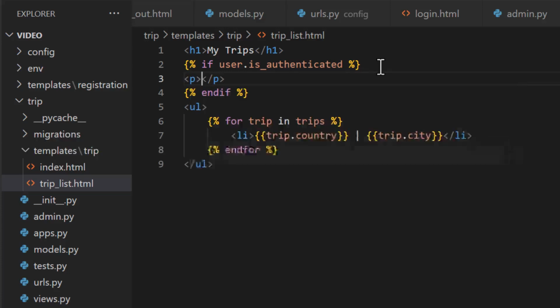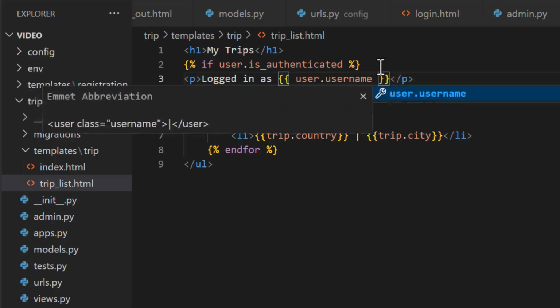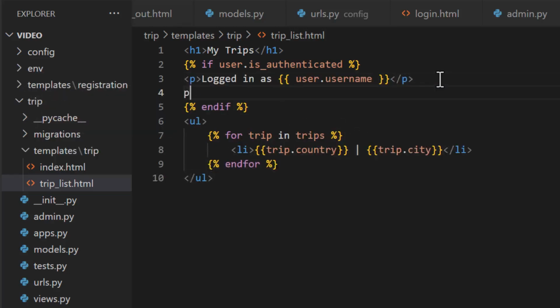We can just render out a p tag and say logged in as, and then we also get access to this user object. So user.username, for example. And below this, since the user is logged in, we can add a p tag and an a tag and link them to the logout page. So we could say URL logout and close the tag. And then as the text, we could just put logout.